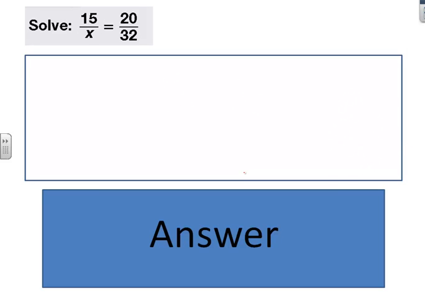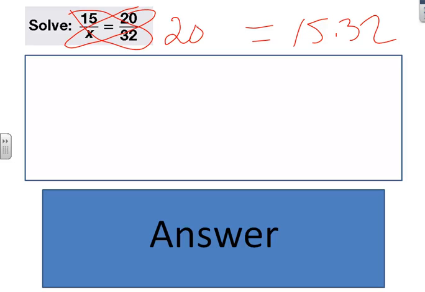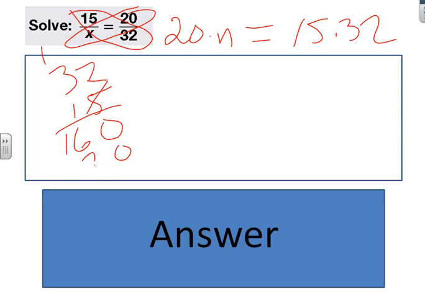All right, let's take another look. See if you can do this one. Pause it, work it, see if you can do it. I'm going to do it on the screen for you, but I'd like you to see if you can do it on your own before I finish it. First thing I'm going to do is take my 15 times 32, and that's equal to 20 times n. So 32 times 15 is 480. So now I've got 20n equals 480.